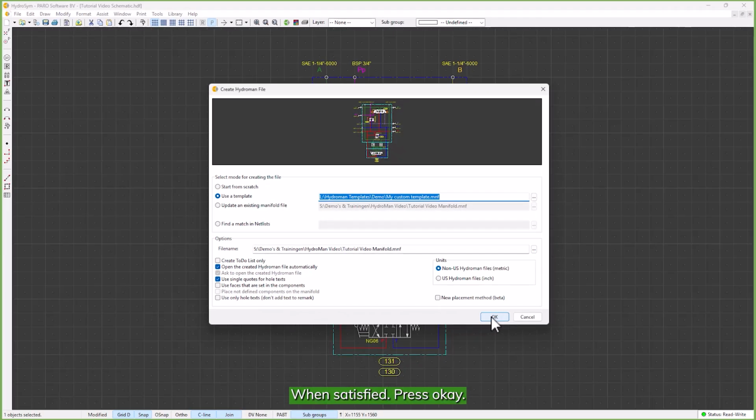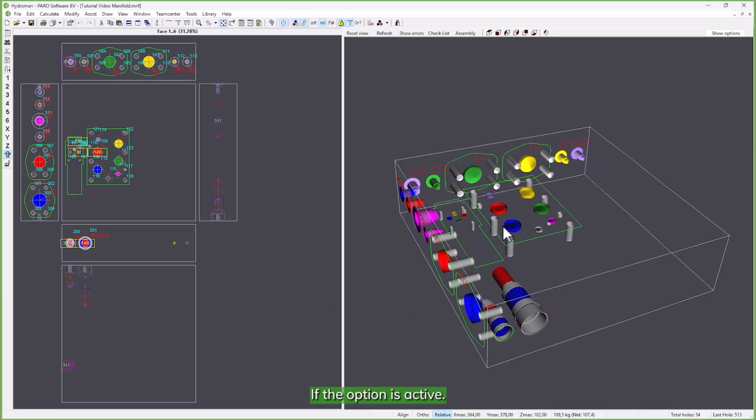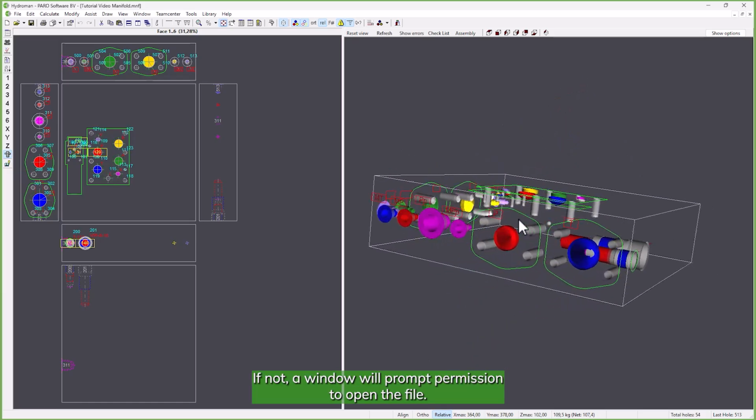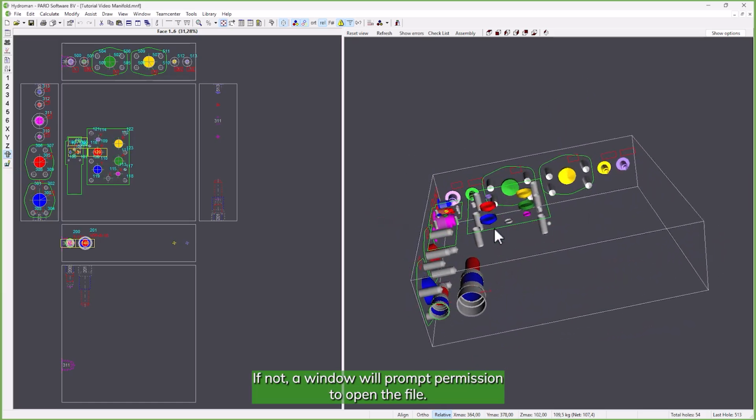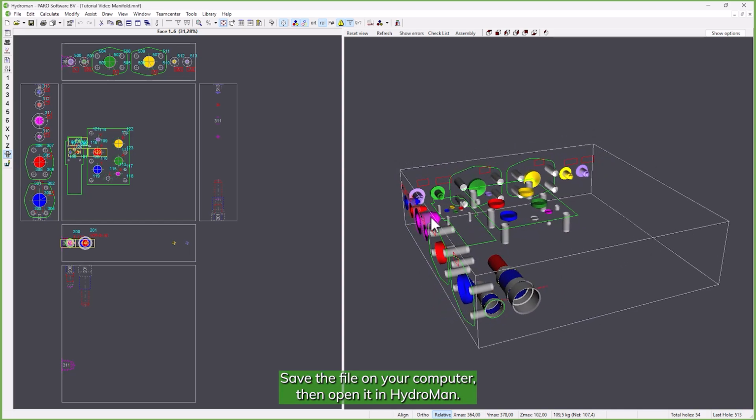When satisfied, press OK. Your file opens in HydroMan if the option is active. If not, a window will prompt permission to open the file. If no window appears, save the file on your computer, then open it in HydroMan.